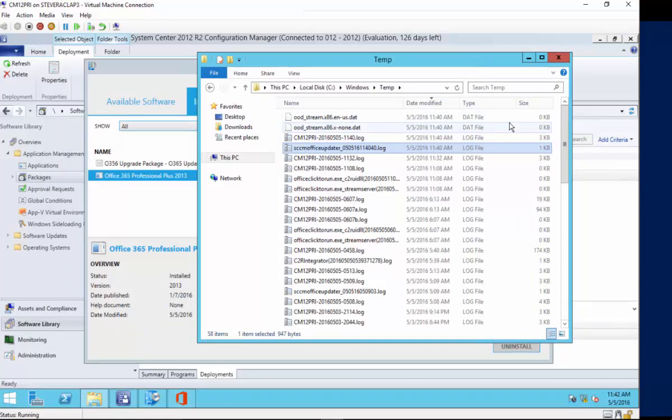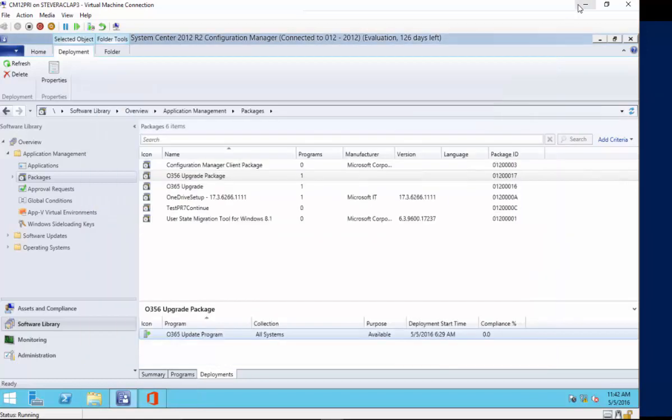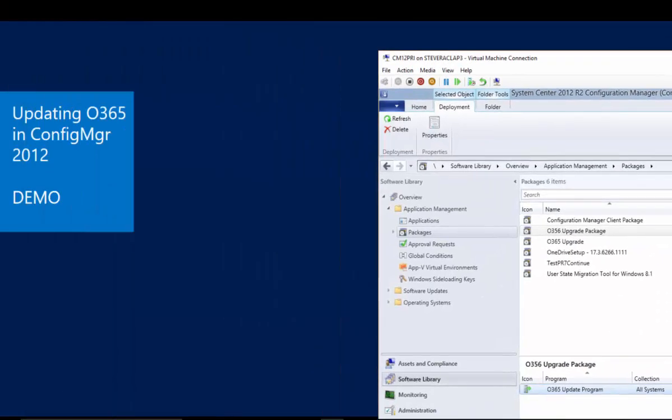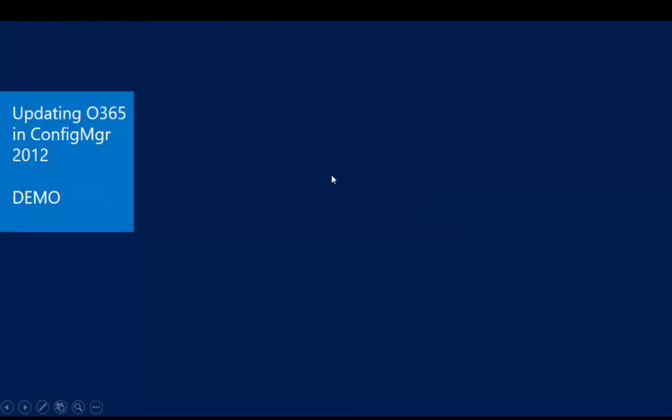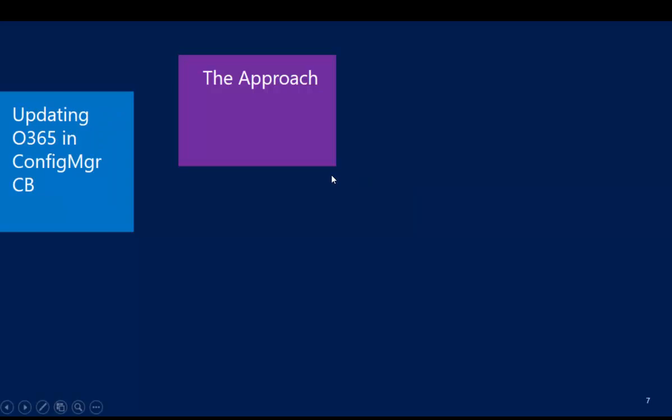No other way to do it, right? That's the way, and not all that hard either. It's pretty easy, just a couple of elements you have to get familiar with. All right, so I'll go ahead and close all this out and move my 2012 site out of the way. So if that's the way we do it in 2012, how do we do it in current branch, right?